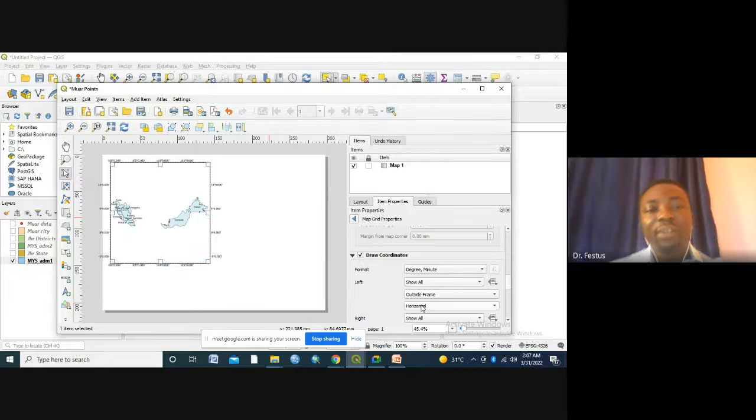I don't want the coordinate to be horizontal, like you can see, it's horizontal like this. So I want it to be vertical. So I will change the horizontal to vertical ascending. So you can see automatically it has made it vertical.